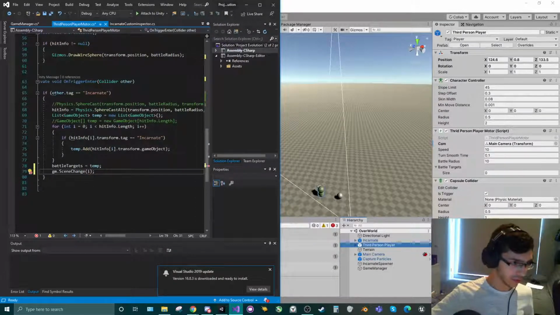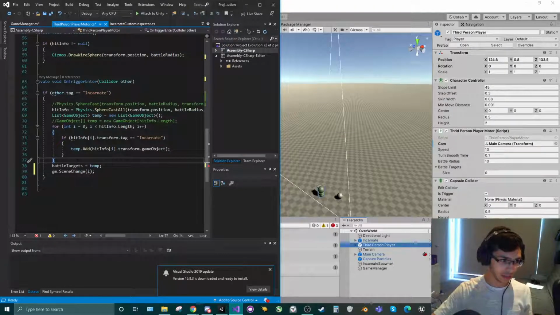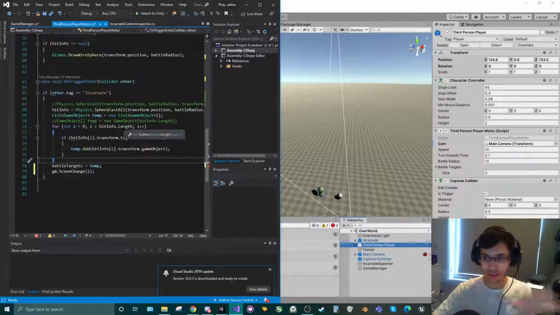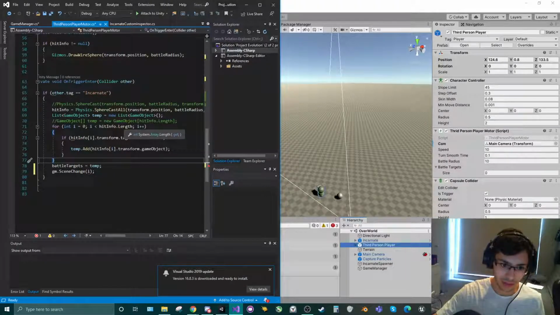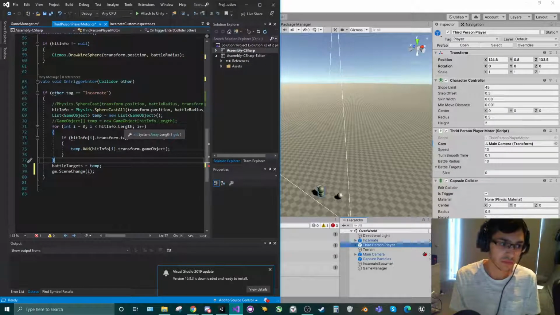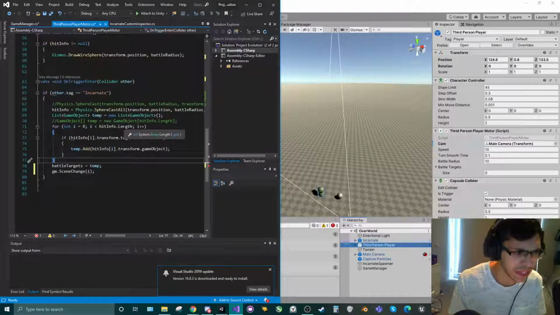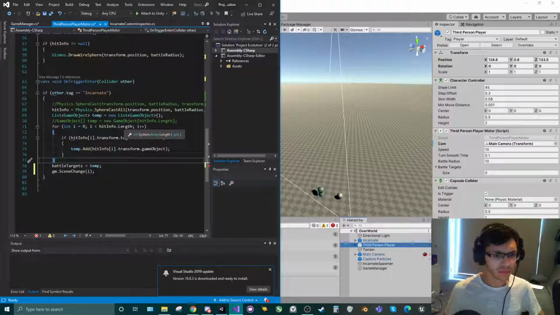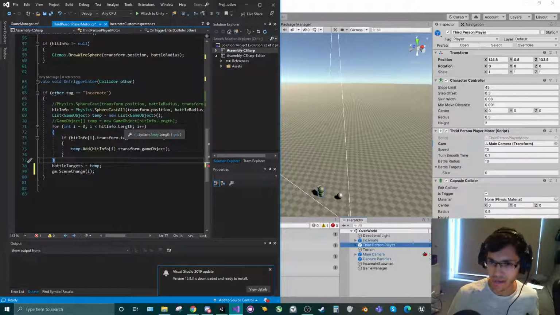In fact, to be honest, it probably would be better if I did all this stuff with the circle cast and sphere cast in through the game manager, because that seems like a game oriented thing rather than a player oriented thing. But whatever works really. Shouldn't be too complicated unless there's more than one player.